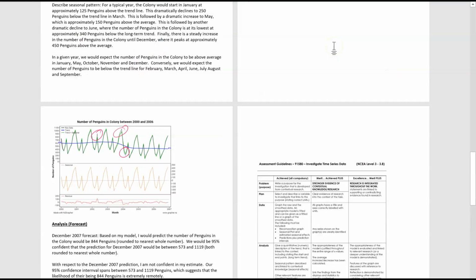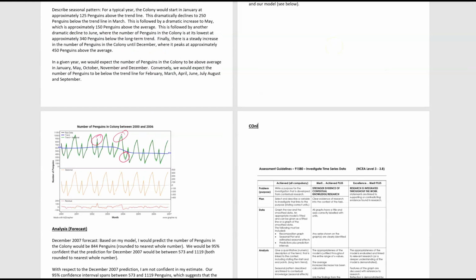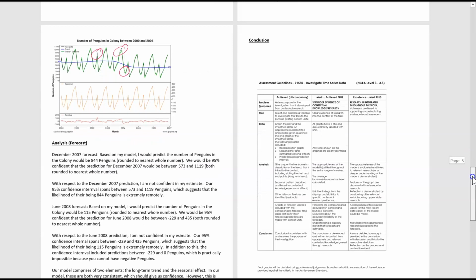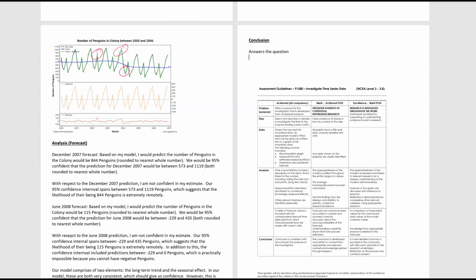And in most statistical reports, the conclusion is normally the most important part. Obviously, the analysis part is a really big part to play in it for time series as well. So let's have a look at the marking schedule to see what we need to do for our conclusion. So the conclusion needs to be consistent and answers the purpose of the investigation. So 2 things. Answers the question. So I'm just interpreting from that, and then it links to the purpose. So that's the achieved ones.